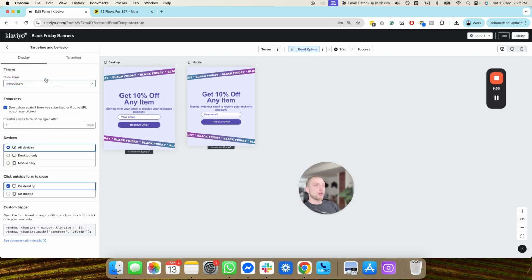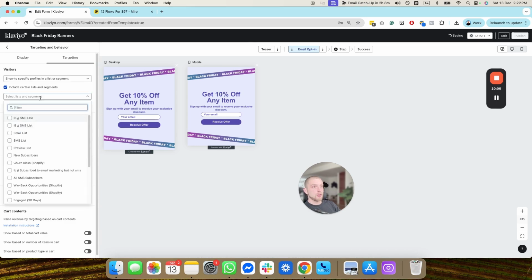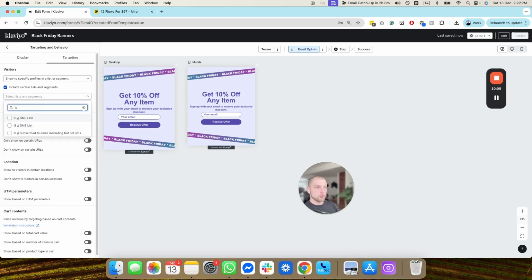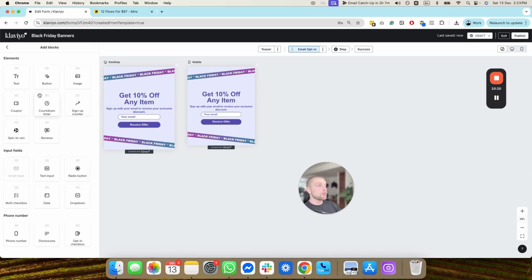We're going to go targeting and behavior, then targeting. You're going to show to a specific profile or list, and you're going to select the subscribed to email marketing but not SMS list that we just created. Then what you're going to do is make this an SMS only form, so this form only captures their SMS. To understand the logic behind this, check out the sign up form module. We're going to go phone number, pop that there.